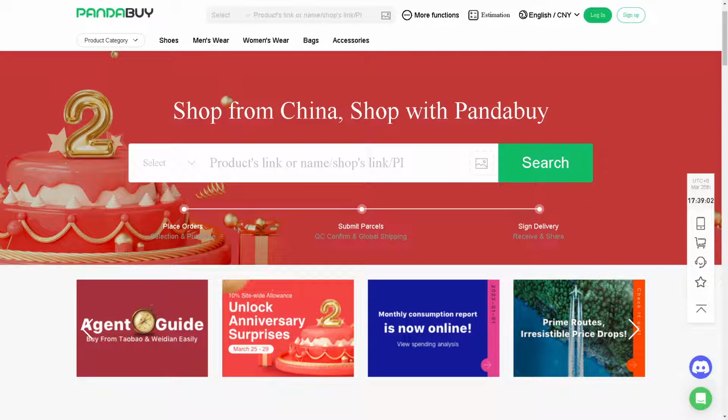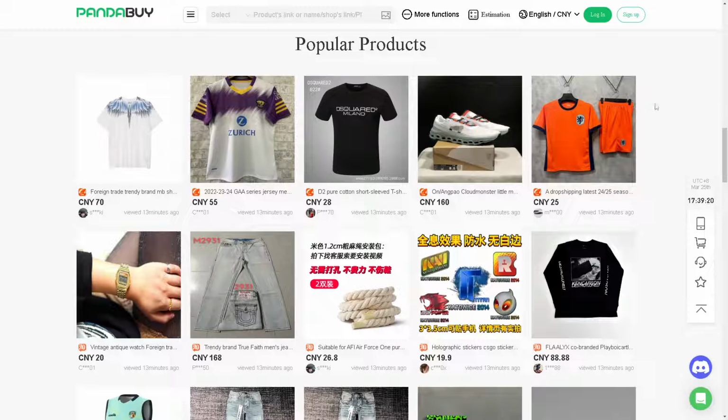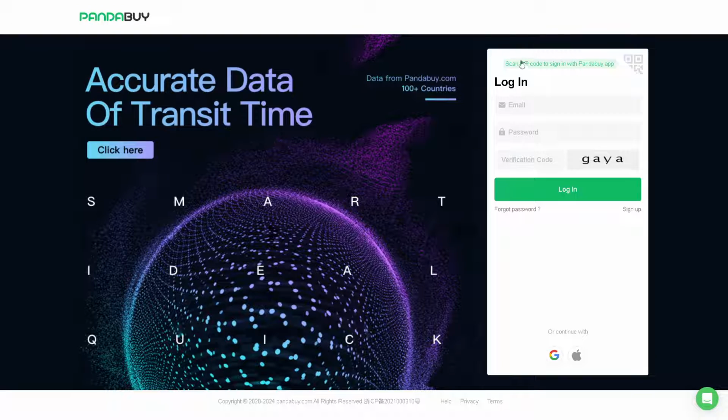In today's video, we are going to show you how to get the cheapest shipping on Pandabuy. Let's begin. Now, the first thing you need to do is to log in using your credentials. If this is your first time here on Pandabuy, click on the sign up option.